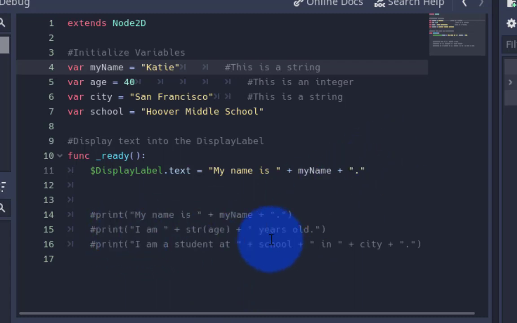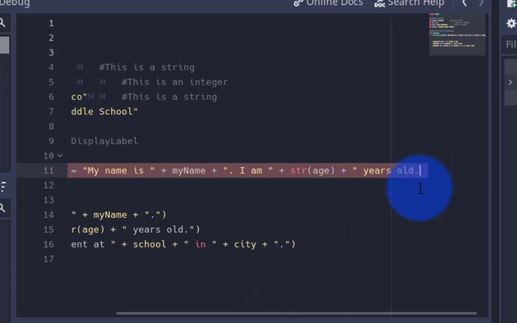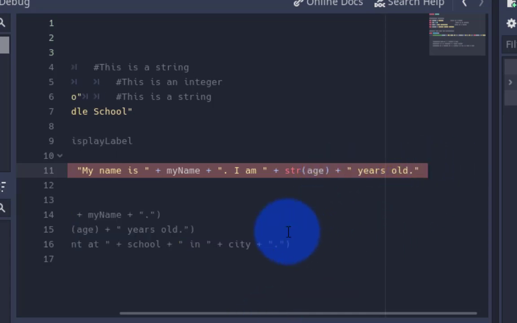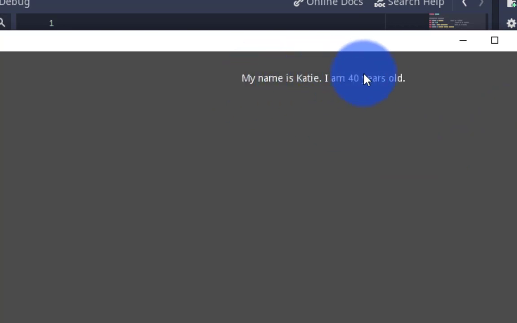Okay, so the trick here is we want to continue this line of text within the quotation marks right there. Let's see what happens. I think this is going to return an error because there is an extra quotation mark right there. Let's try that one out and see if that disappears. Good. Let's play the scene. "My name is Katie and I am 40 years old."